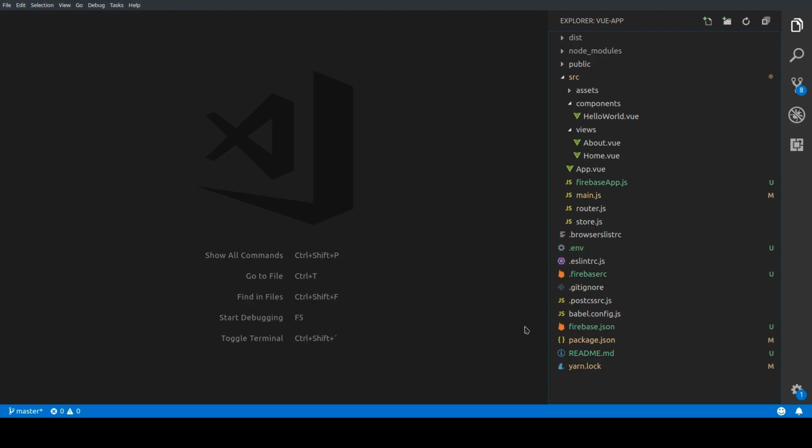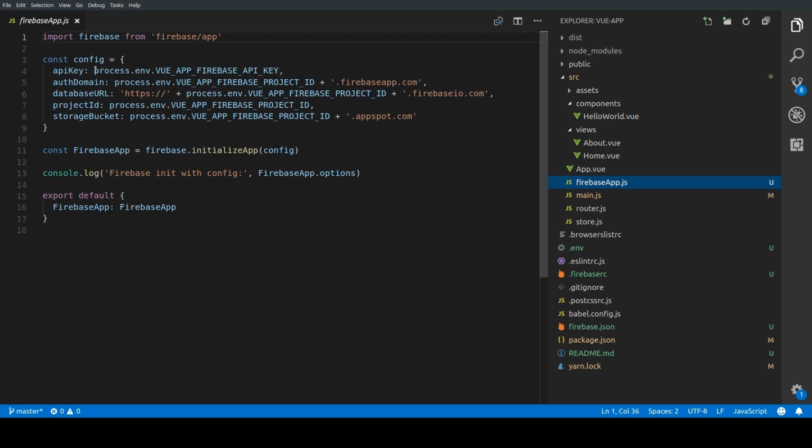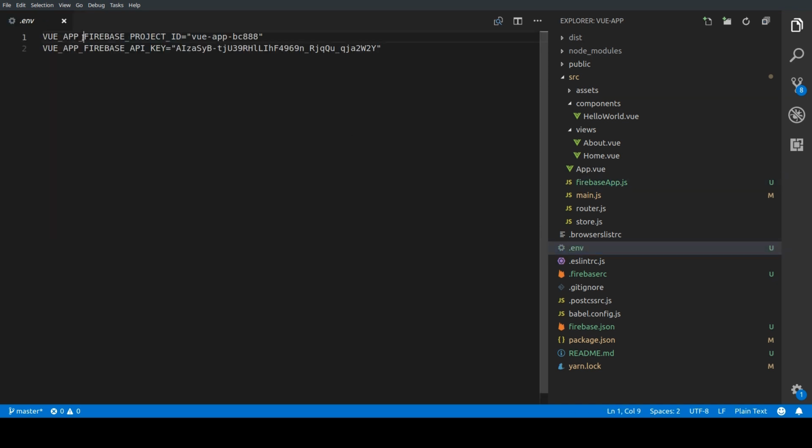Next, we're going to open our code editor and here we can see the .env file we have created last time. This file contains our project ID and our API key, which is going to be used in our Firebase app initialization. One very important note here, all keys which we want to have available on our Vue client need to start with VUE_APP. That's why it's called VUE_APP_FIREBASE_PROJECT_ID and VUE_APP_FIREBASE_API_KEY.